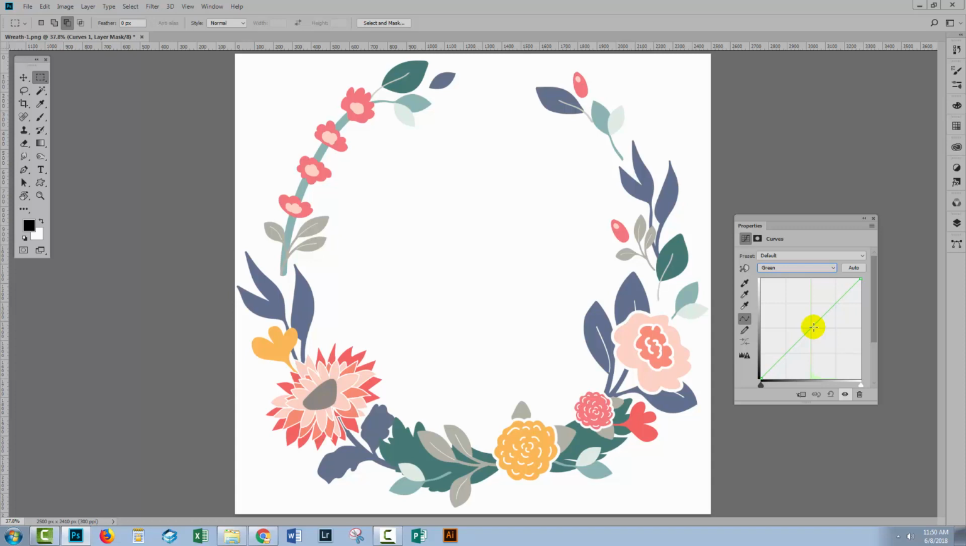When we're adjusting the green channel, dragging up will add green and dragging down will add the opposite of green. And the opposite of green is magenta. So if we drag down, we're going to add magenta. If we drag up, we're going to add green. And so we can adjust the greenness of this particular element. So I'm going to take it towards the sort of magenta level.